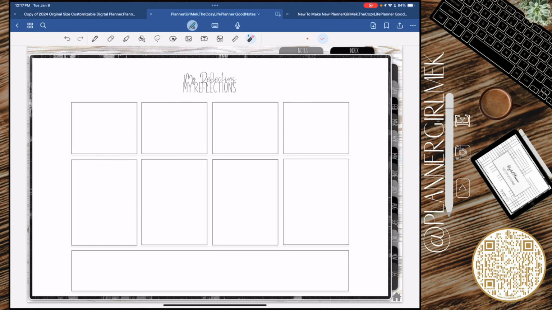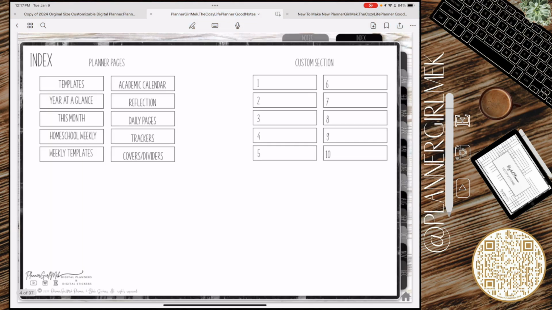Or for my girls that like to tiny journal, you can definitely use the reflection page as a tiny journal. There's just so many different things that you can use, and you can always cover this up to change the heading to make it just look however you want. And it's just so cute.